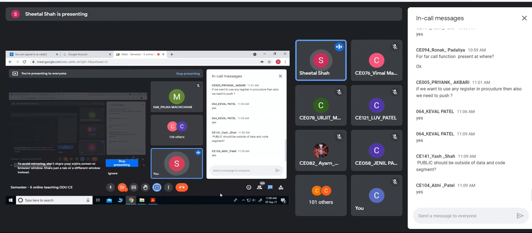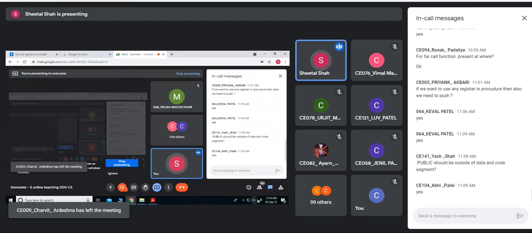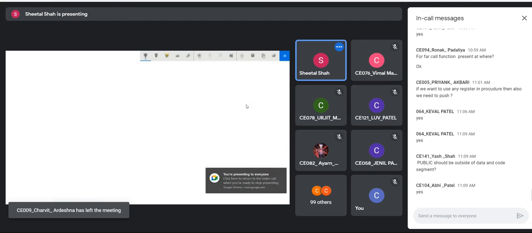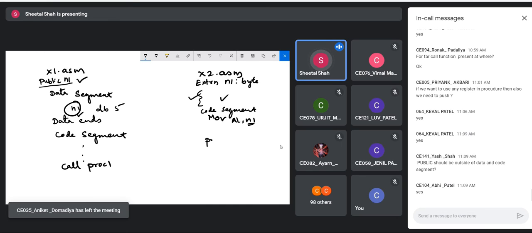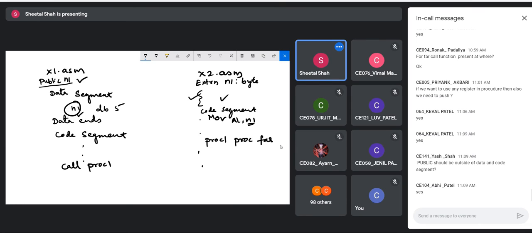Yes, to declare that it is public, you can have variables, or you can have the name of a procedure. It might be possible that I can have call procedure 1, and the procedure 1 might have been declared in this code segment, procedure 1 proc far, fine. This procedure is declared here in this code segment. Now this procedure 1 has to be declared as public.